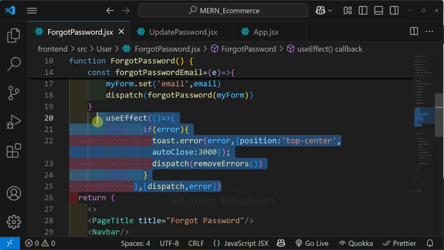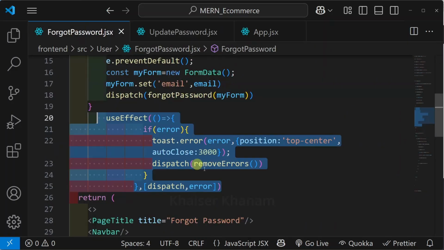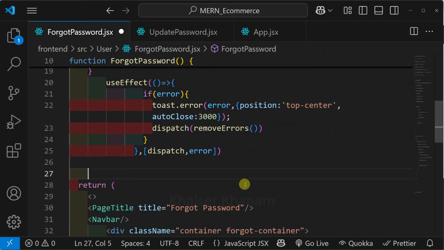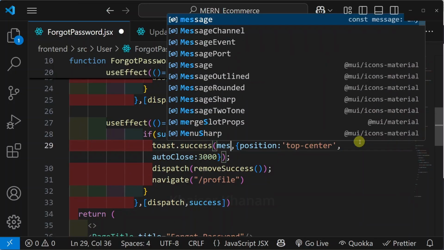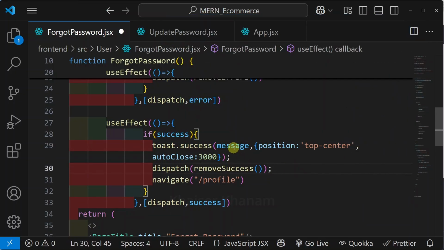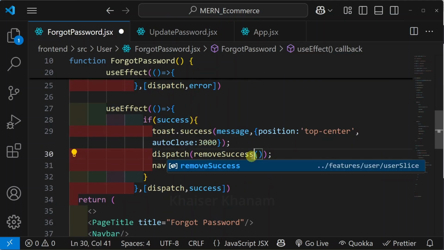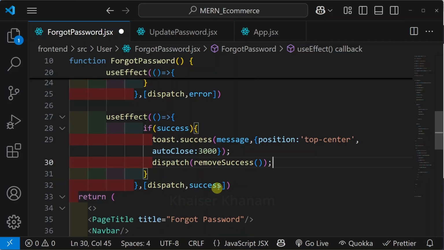Now below this, copy. Okay, let me come here. From here, I will copy this. Below this, I'm just going to paste. Success, remove this entire thing. Instead, I'm just going to pass this message. Whatever message I have accessed from backend, that message I will pass. Remove last letter. And I do not want to navigate to any page, so I'm just going to remove that navigate.